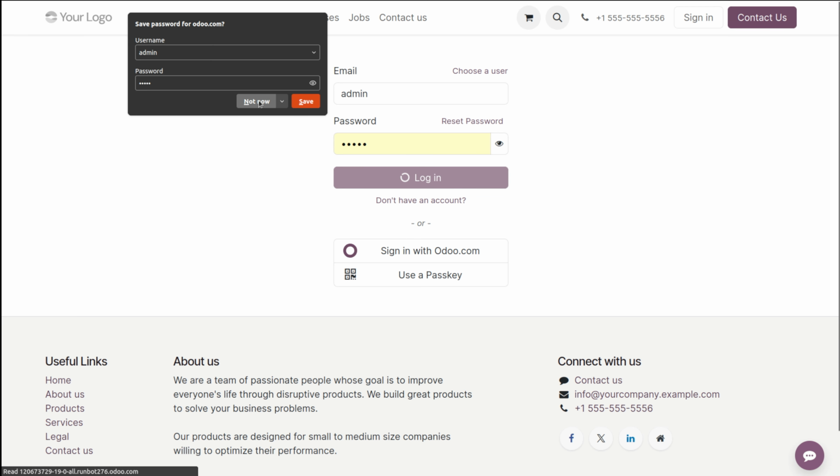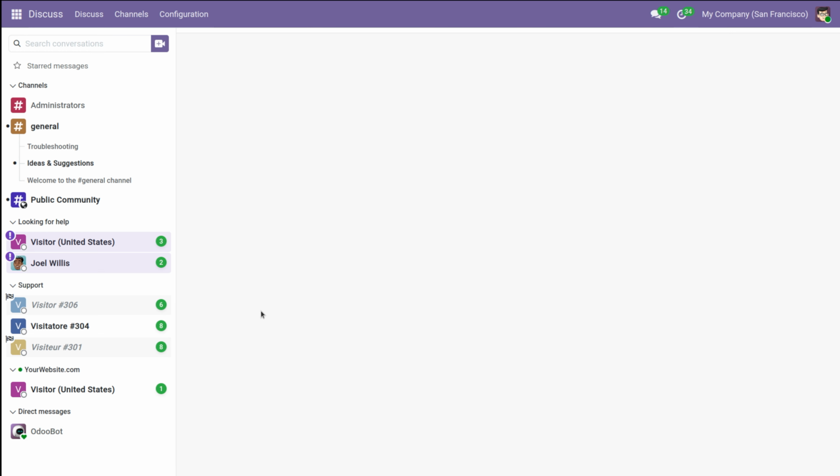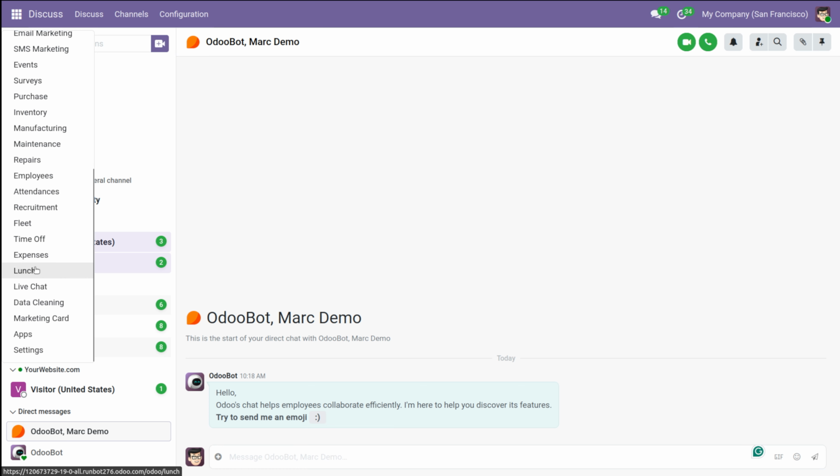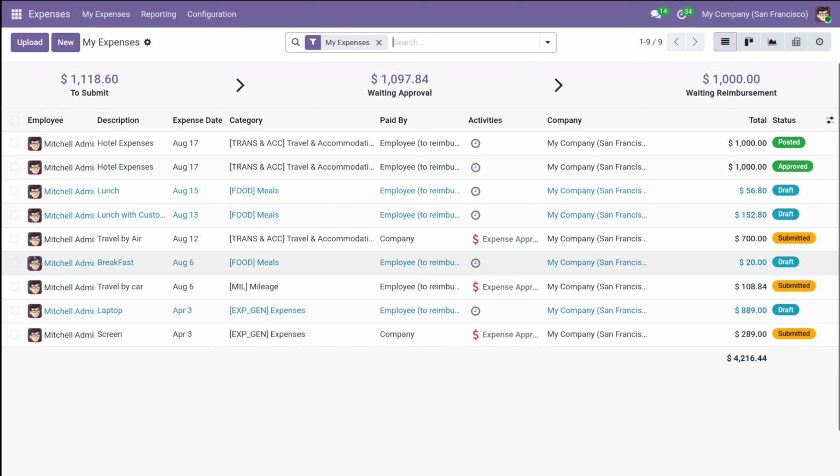Click on login and then let's see. Okay, so here you have the expenses. So click on the expenses over here and under the waiting for approval.